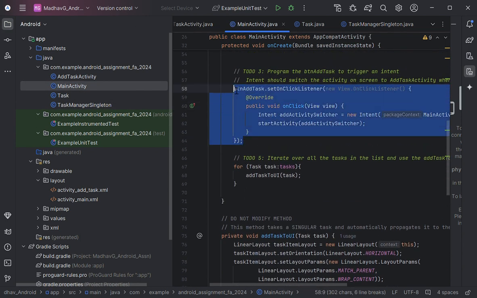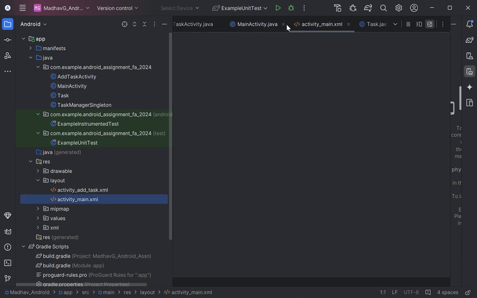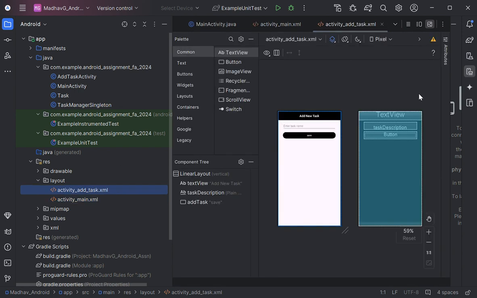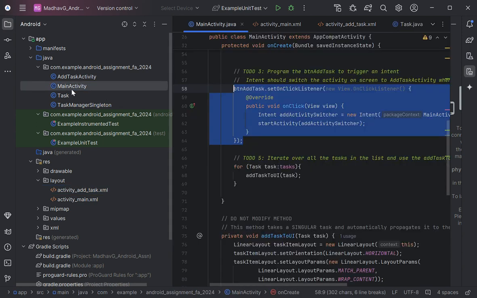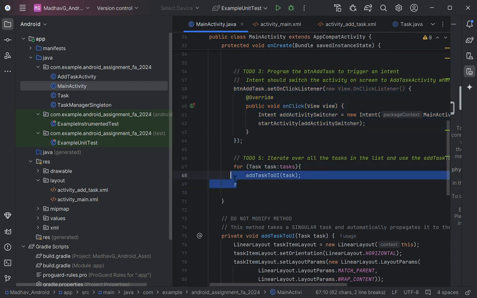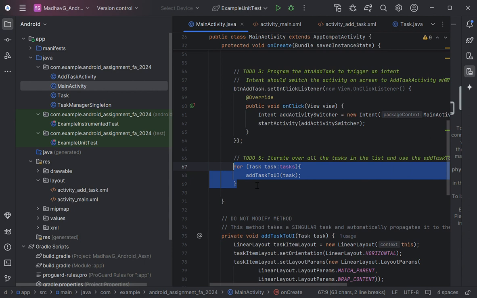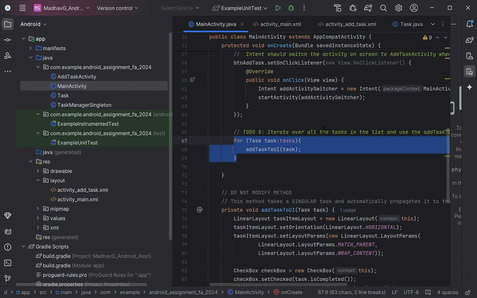Back to main for tree. I just added an onclick listener for a button that I added on the next step if it loads. Please load. Oh no, it's an activity add task. Yeah, this button, which is here. So yeah. And then for here, I just added a function to iterate over all tasks and add it to the UI, just this simple for loop.